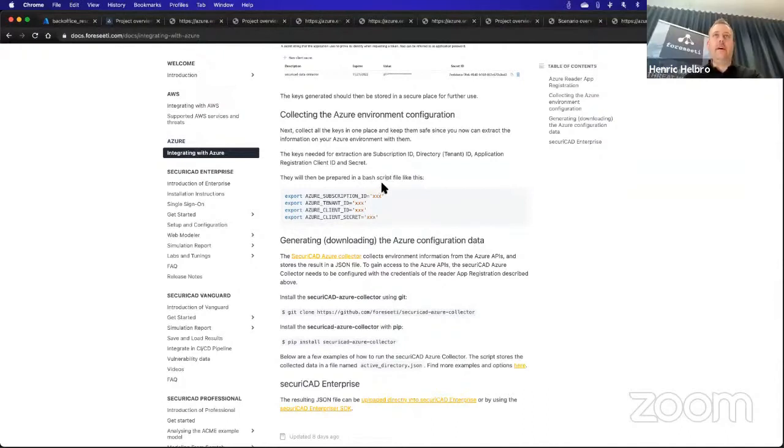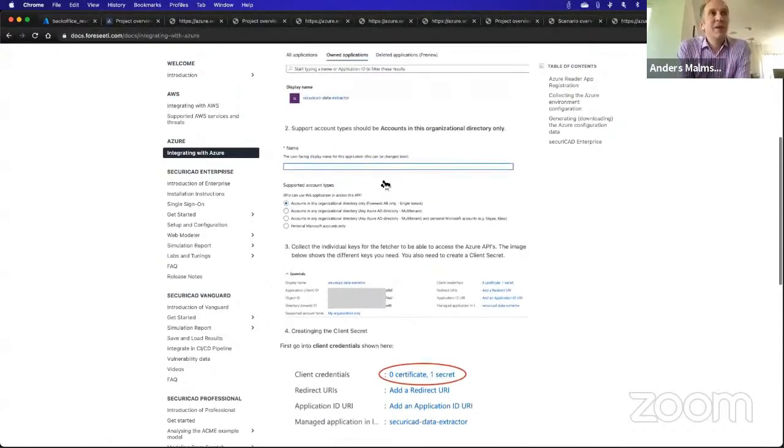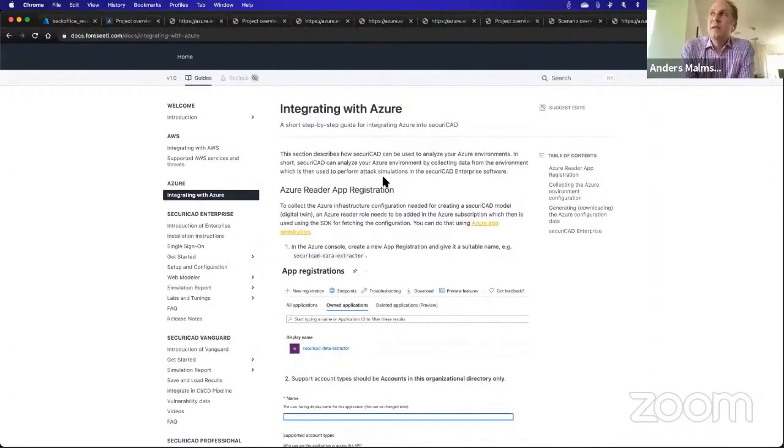So this was basically what we wanted to show you. Anders? Yeah, thank you so much. And just to summarize, what we've shown you is that with this new implementation for Azure, we can now extend the SecuriCAD functionality that we've had in the past to also include Azure, where environments tend to get very, very complex, and it's hard to understand the associations and the implicit relationships.